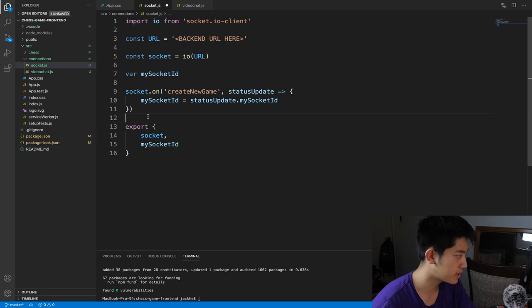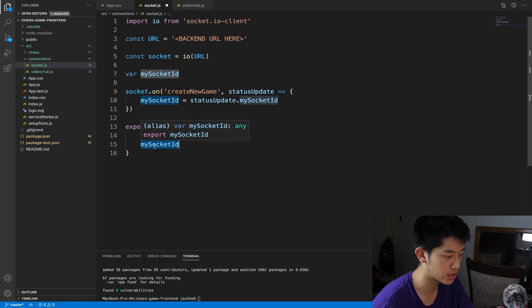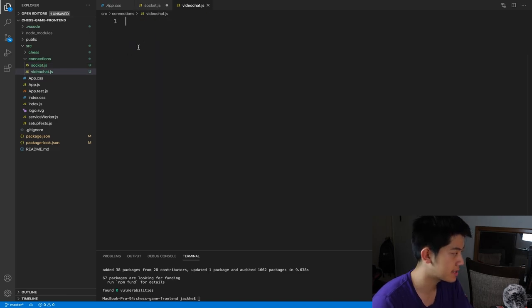So here we initialize the socket client and export it so that the other components can use it to submit events and register listeners. And we also submit my current socket ID such that other clients can communicate with me and easily transfer information. For the video chat part, since we'll be using WebRTC, we can use an API that interfaces with WebRTC called SimplePeer. So we'll import it here.